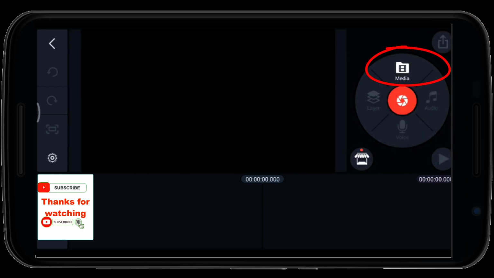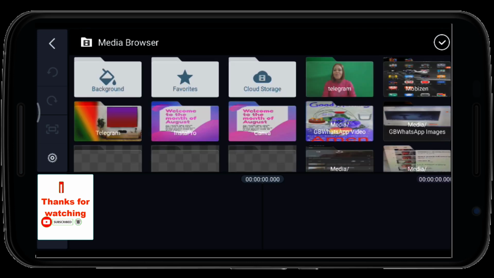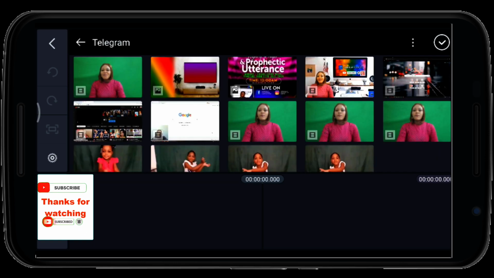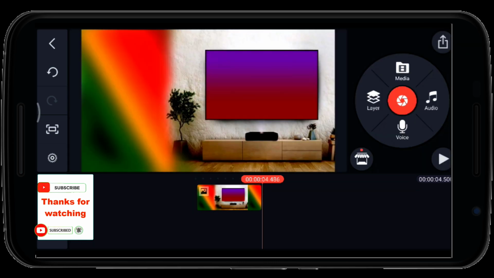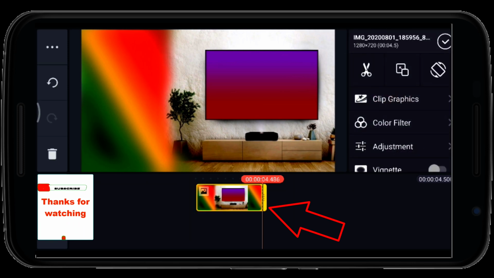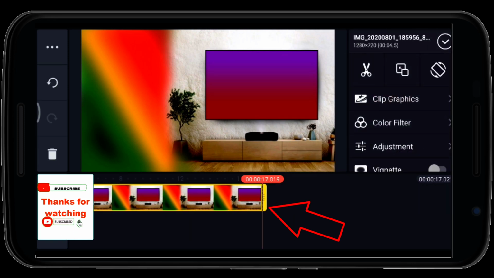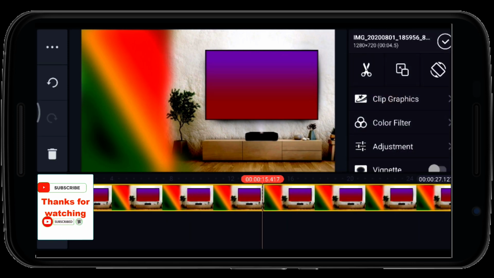Then you go to your media, import your background. So I'll be clicking on the background I have on my phone. I'm going to be choosing this. Then you expand the background to the length of the video you're putting in.